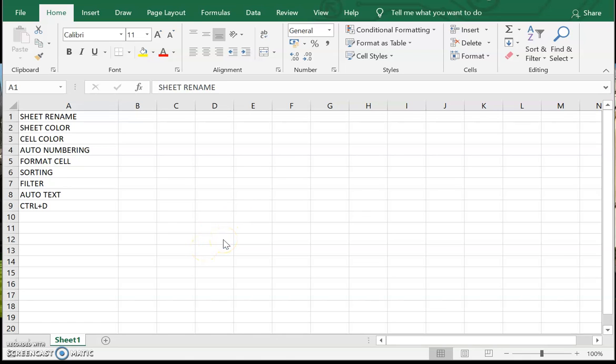Hello everyone. In today's lecture, we'll explore some features of Excel. So here are the features that we are going to see today. So let's start. First is sheet rename.